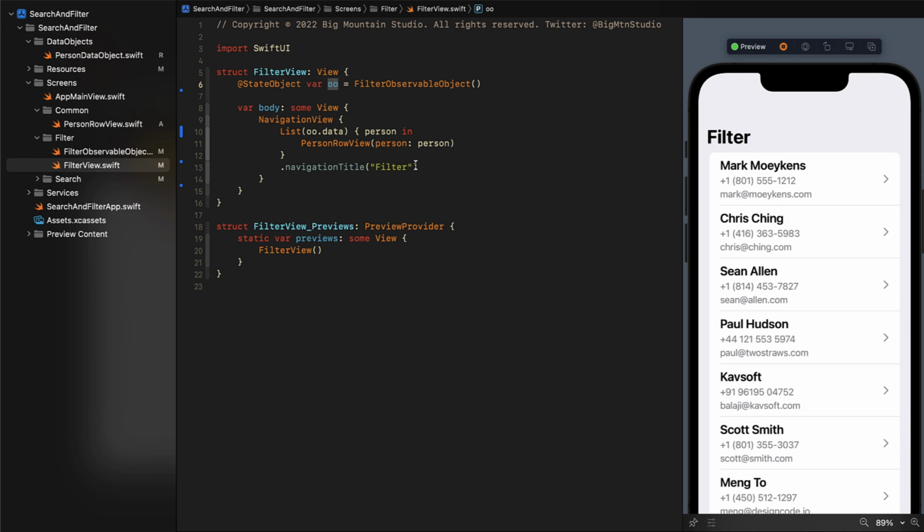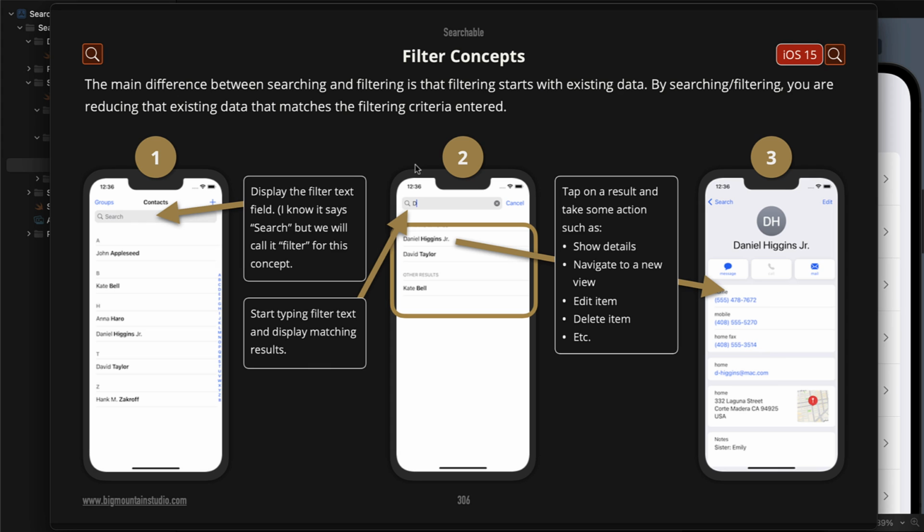So how do we filter this? Now, remember, the difference between search and filter is search starts with no data, and filter starts with existing data, and you're going to use the searchable modifier to filter through it. I mean, narrow down the viewable data that you see there. We covered this a little bit in the previous video when we were talking about search concepts and filter concepts. And that's the difference between searching and filtering. Filtering, you start with data, like in your contacts, and you start typing something in, and that list gets smaller and smaller, right? Until eventually you get what you want, you tap it, and then it shows details.